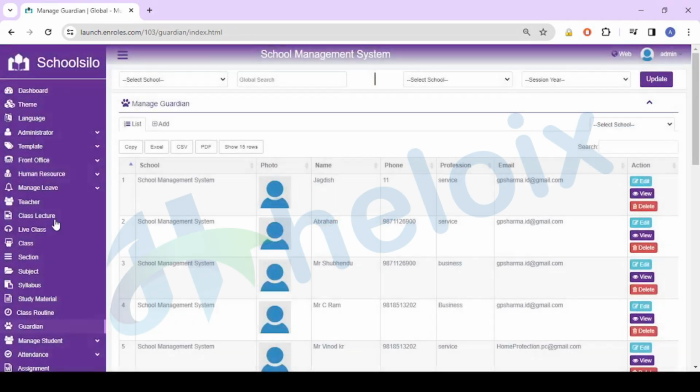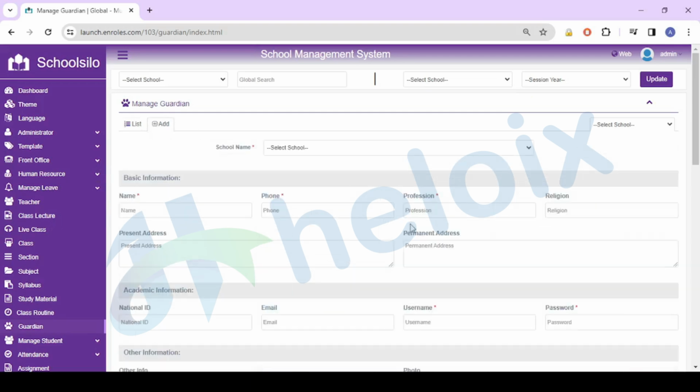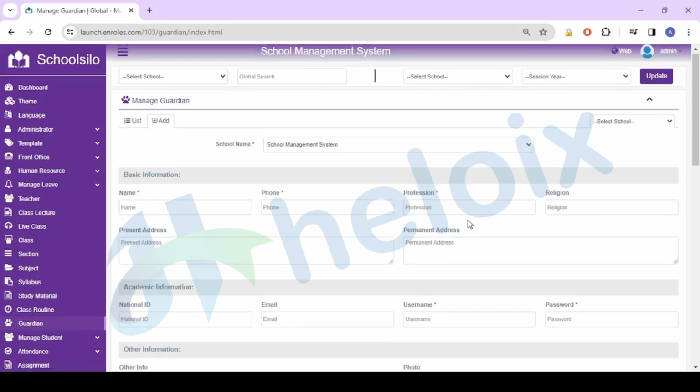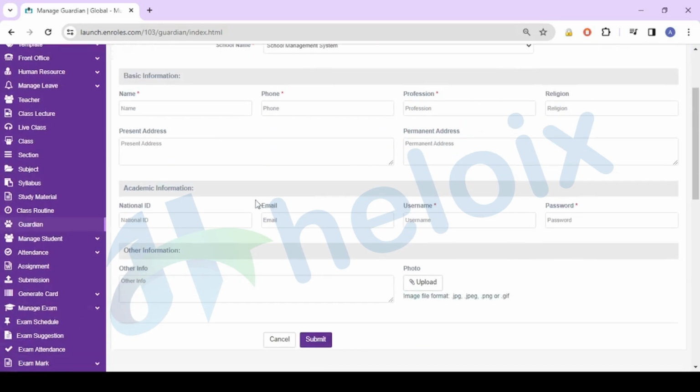After that, we have a guardians option, so here you can check guardian details like school, photo, name. If you want to add, then you can create as well. You just need to add some details like name, profession, user ID, password, with which that guardian can also log in and check the data.